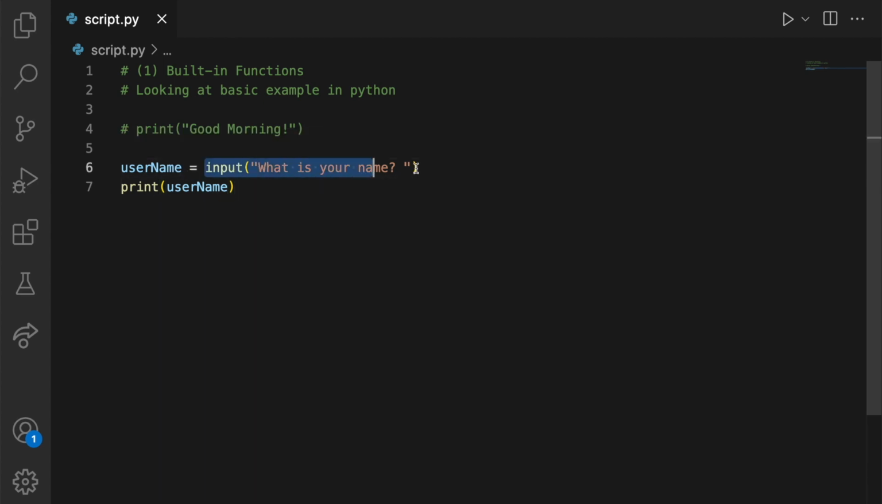First, the input function will run, which will present this message in the terminal. The user will then respond to this message. That message, that piece of data, will then be written to temporary storage. And this variable will then be assigned to that value. That data in temporary storage will be assigned to this variable.